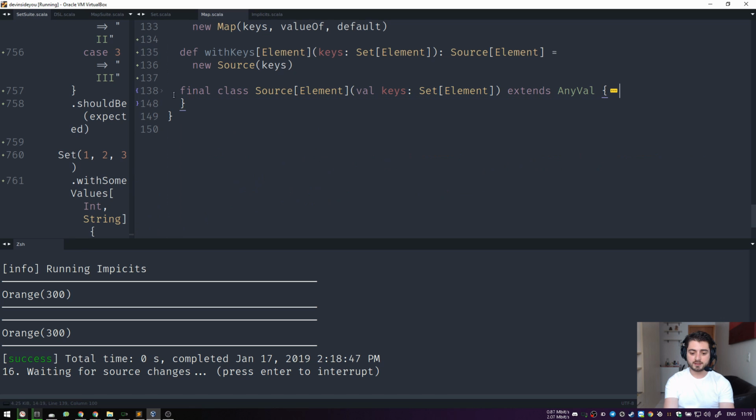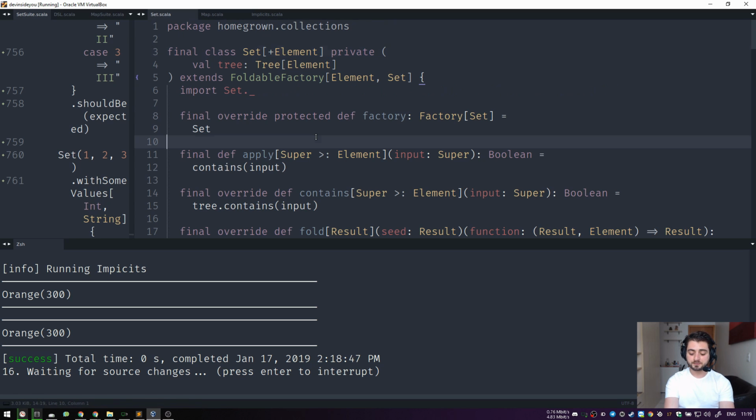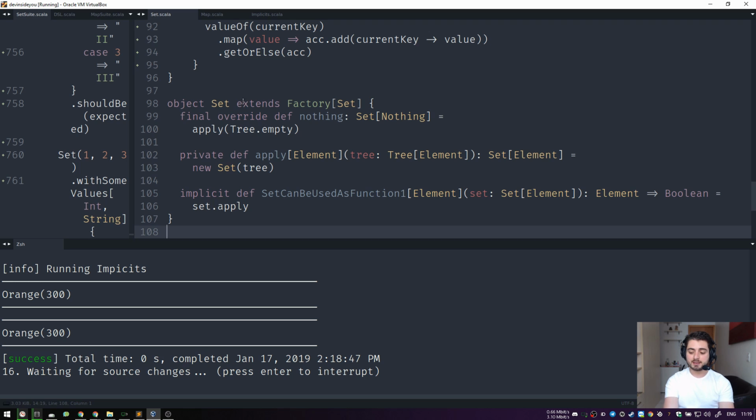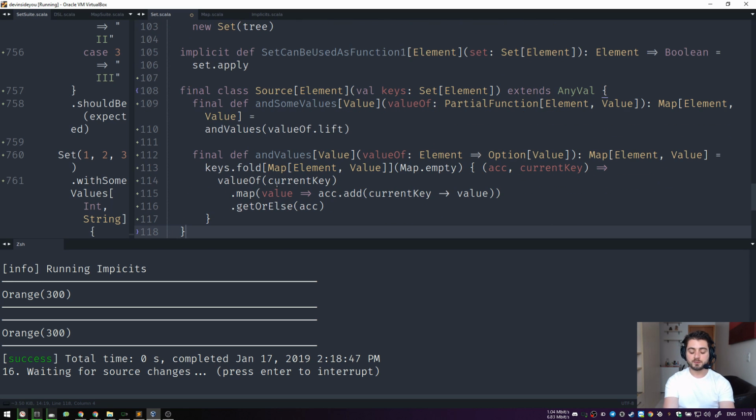We can take this entire class source and copy that to set. What it will effectively do is save us this method. So we're going to go to set, to the companion object, and just insert it like this. So now it will be an implicit final class, source. I'm still not sure if I like implicit final class or final implicit class. I think I like this one better.